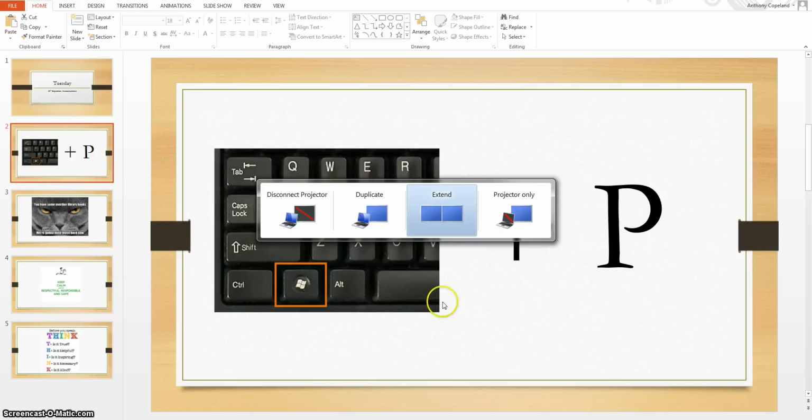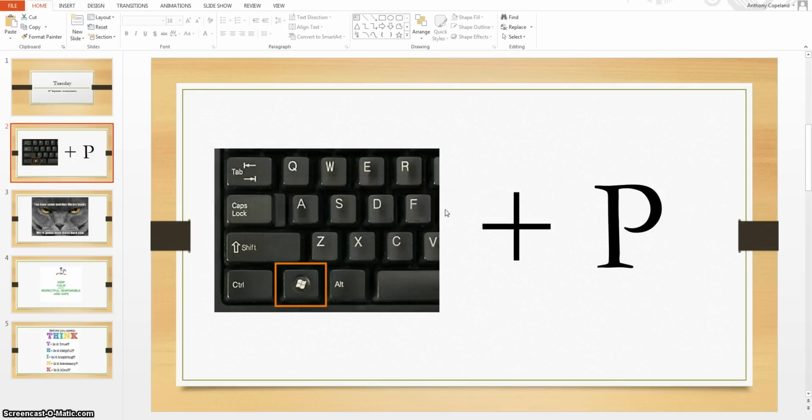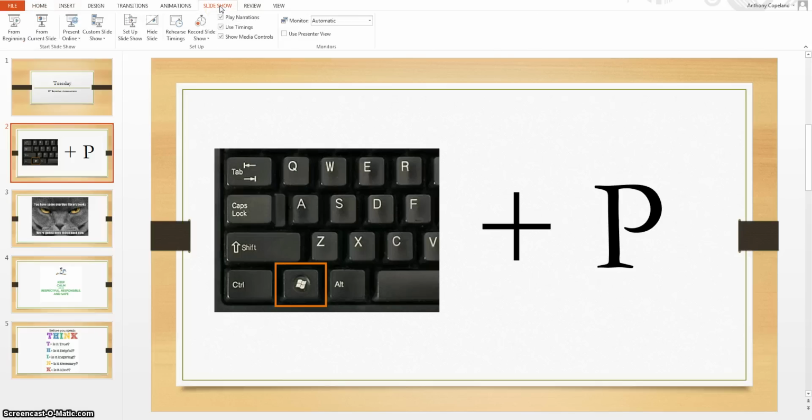You need to select Extend, which is going to treat your computer screen and what's going through your projector as two separate screens. Next, go to the top ribbon and select Slideshow. Now click on Setup Slideshow.